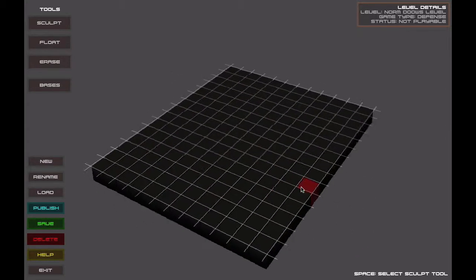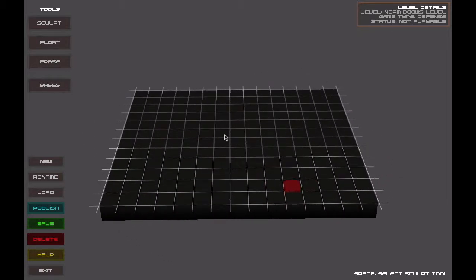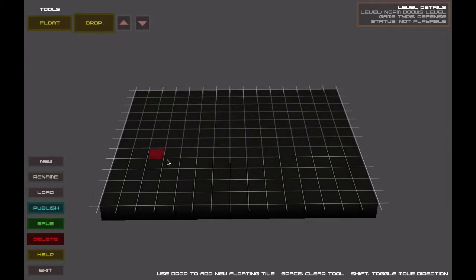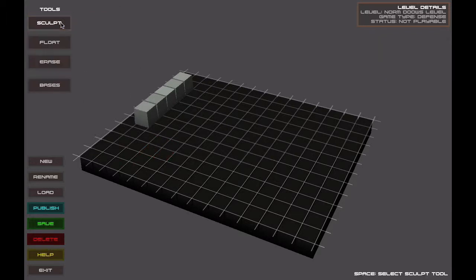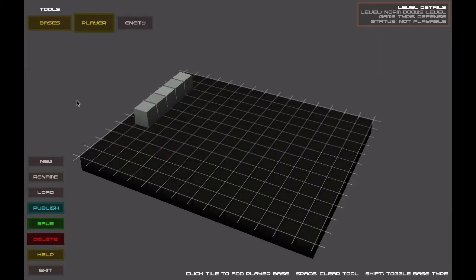Okay, so here's our grid. So, sculpt, what's that do? Okay, I don't know what that does. Float. Whoa! Okay, so we're bringing blocks in. Okay. What else we got here?